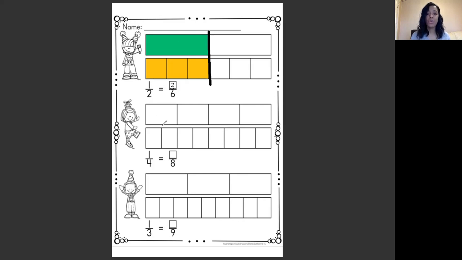The next one, what you are going to do is you are going to look at the fraction that it's giving you first. It says 1/4. This one is 1/4 here, okay? So I need to color in. Let's use pink, very good. I need to color in 1/4. I have 1, 2, 3, 4 pieces. I'm going to go ahead and then color in just 1, okay? So I can color in just 1, and that creates my 1/4, okay?